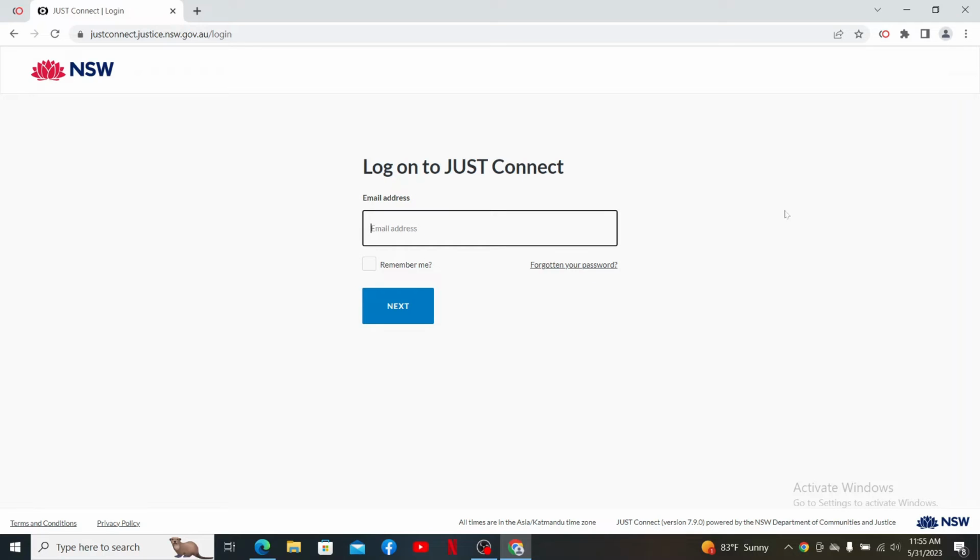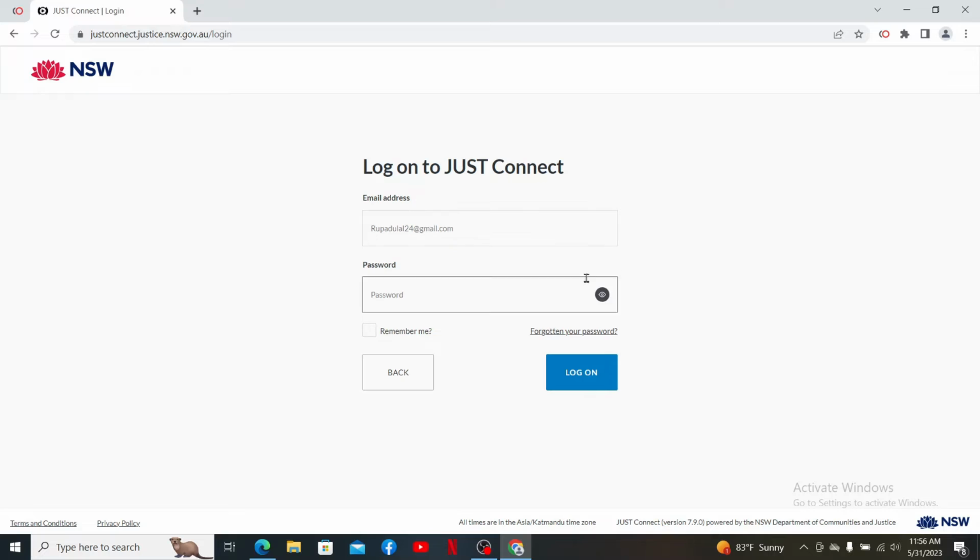First, enter your email address associated with your account and you can click the next button. Soon after you do that, you'll be asked to enter your password. Go ahead and enter the correct password associated with your account and then click on the login button.